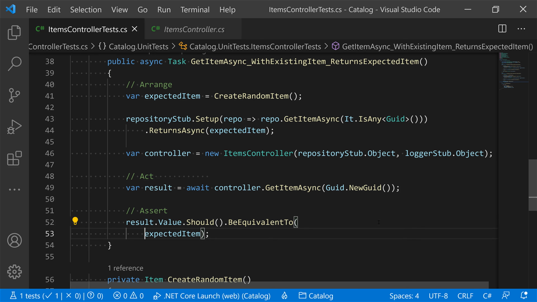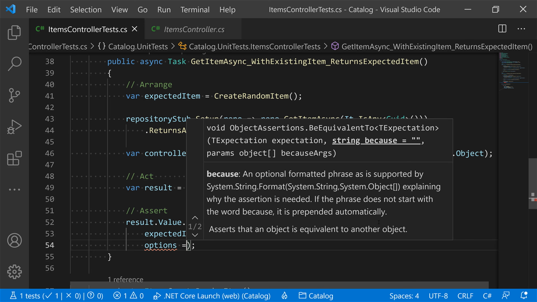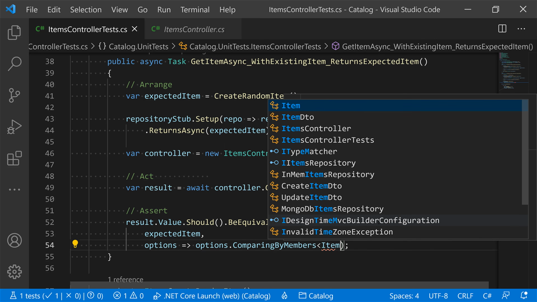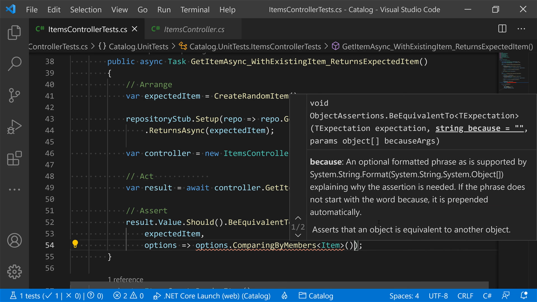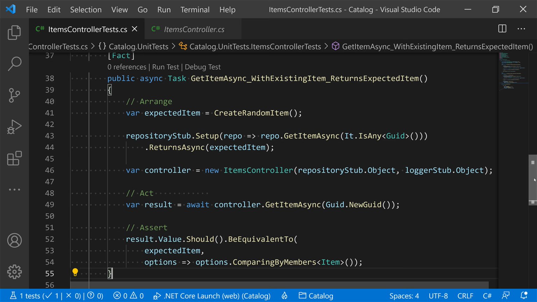So to address this, we'll specify an additional option here, which is going to be options.ComparingByMembers of the Item class. With that, we are saying, hey, don't compare the DTO directly to the item. Just focus on the properties that each of them have, and as long as the property has the same name, compare the values of those properties. That way, it should go ahead and tell us that the objects are the same. Yep. And so with that, let's go ahead and run this test case and see what we get.